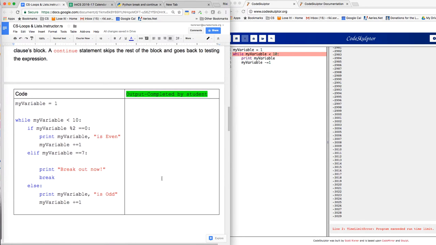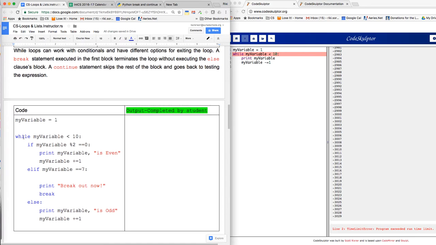Here we go. So here's the first one. My variable is 1. While my variable is less than 10, we're going to increment because there's a counter in here: my variable plus equals 1. We're going to go 1 and then 2 and then 3, and we're going to see, is it even or is it odd? If it's even, it's going to print my variable as even. But if my variable is equal to 7, it's going to quit. It's going to stop working. So it says print breakout now, break, and that means exit this particular piece of code. It's like exit script in Scratch. So let's run it.